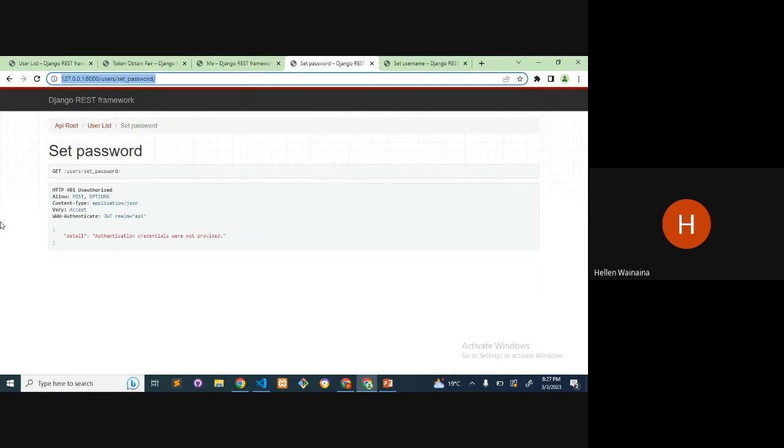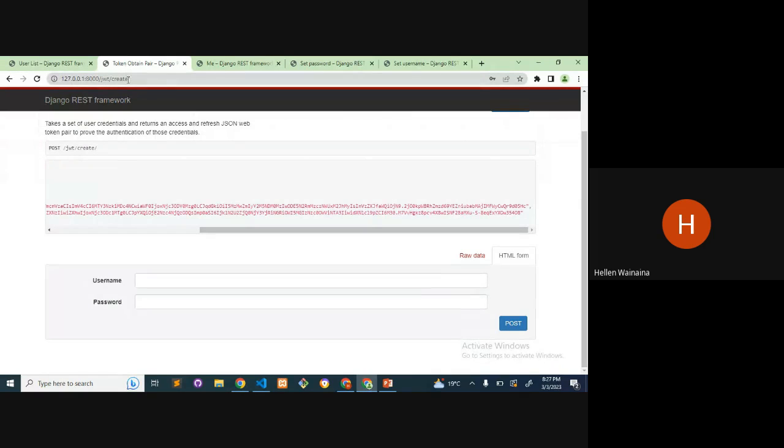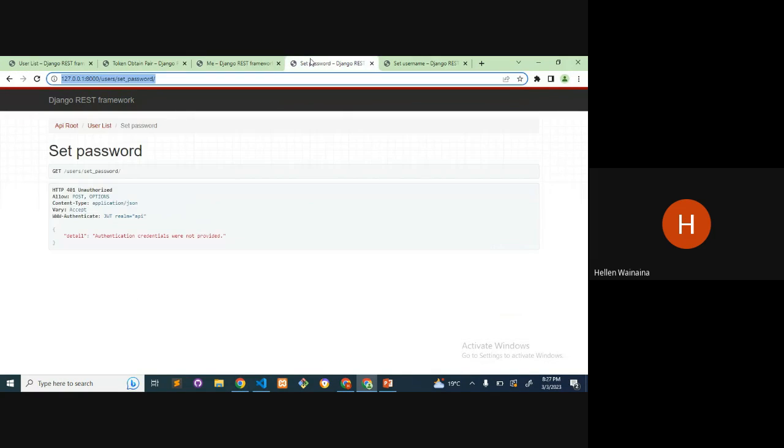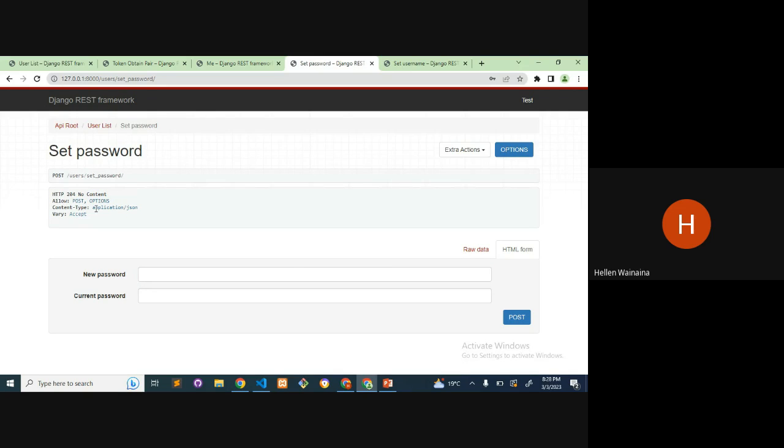So we've covered the users endpoints, the users slash me endpoints, and the JWT slash create for creating the token. We can test the set password. This one is used to change your password. So you give a new password. Hope I won't forget. It returns a 204, which means you're successful. If you're not successful, it will return a 400 bad request. So with that, we've changed our password.